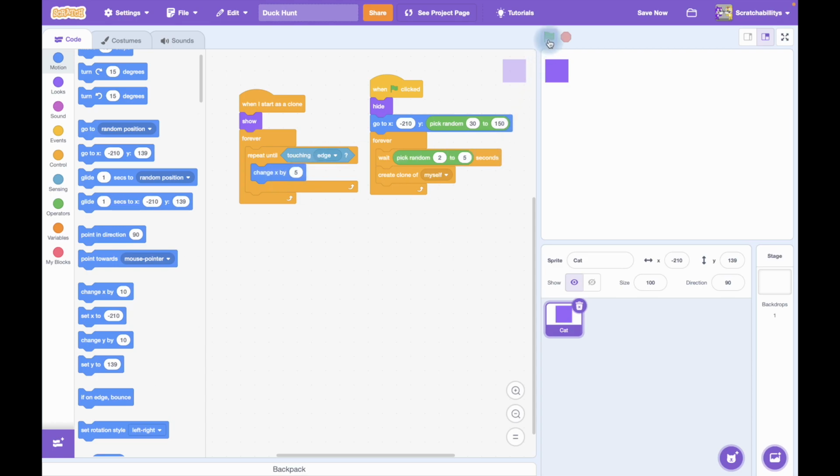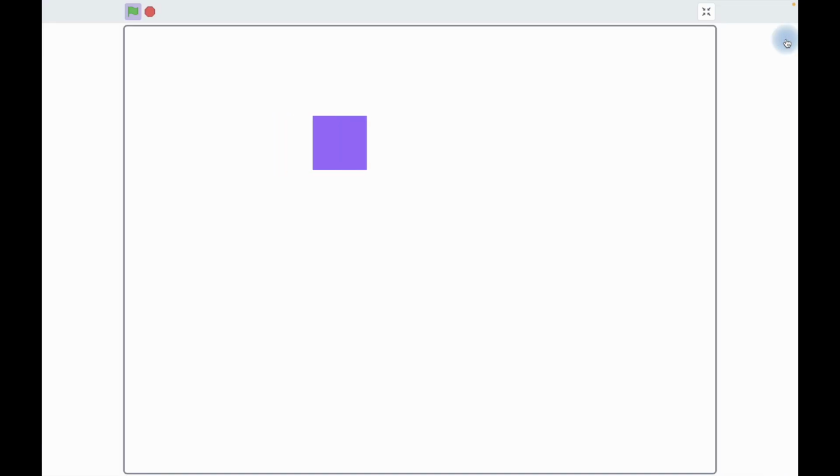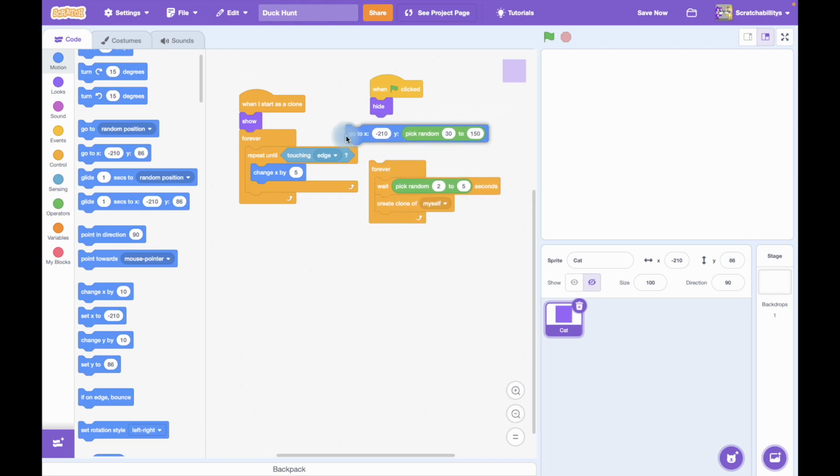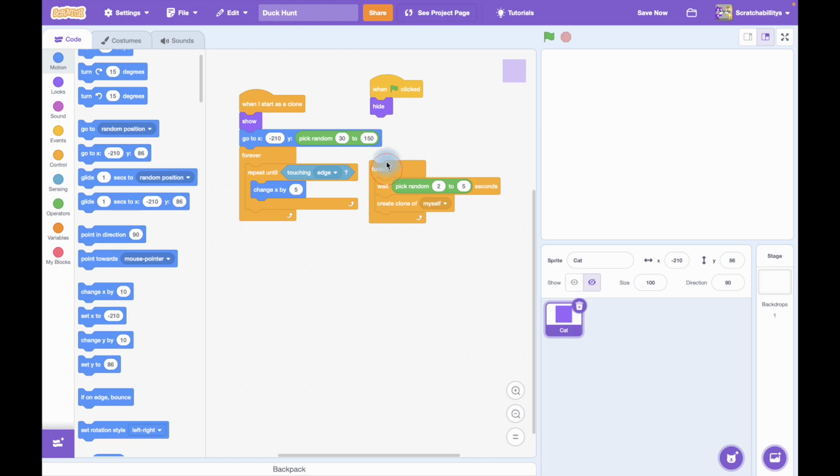Now, let's see how this will work. So, it shows up on the screen, and it moves until it's touching the edge. And when it touches the edge, it just stops. We're going to have it delete the clone eventually. But for some reason, it is not always picking a random spot. So instead of putting the random spot over here, we're going to put it in the when I start as a clone.